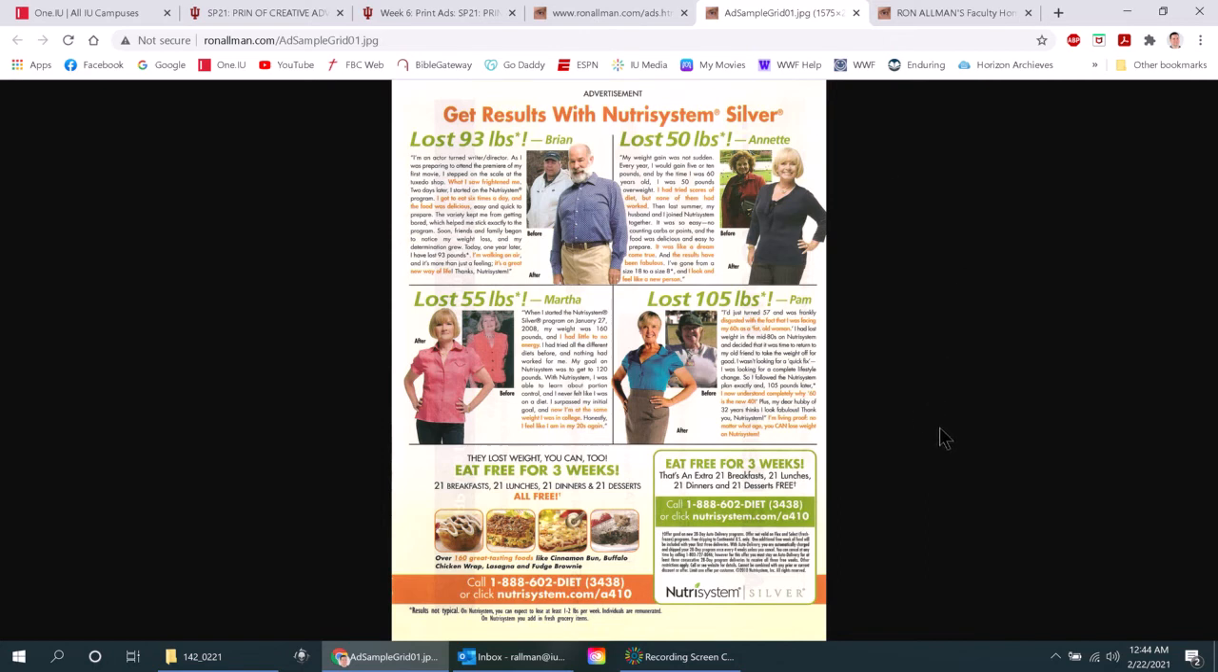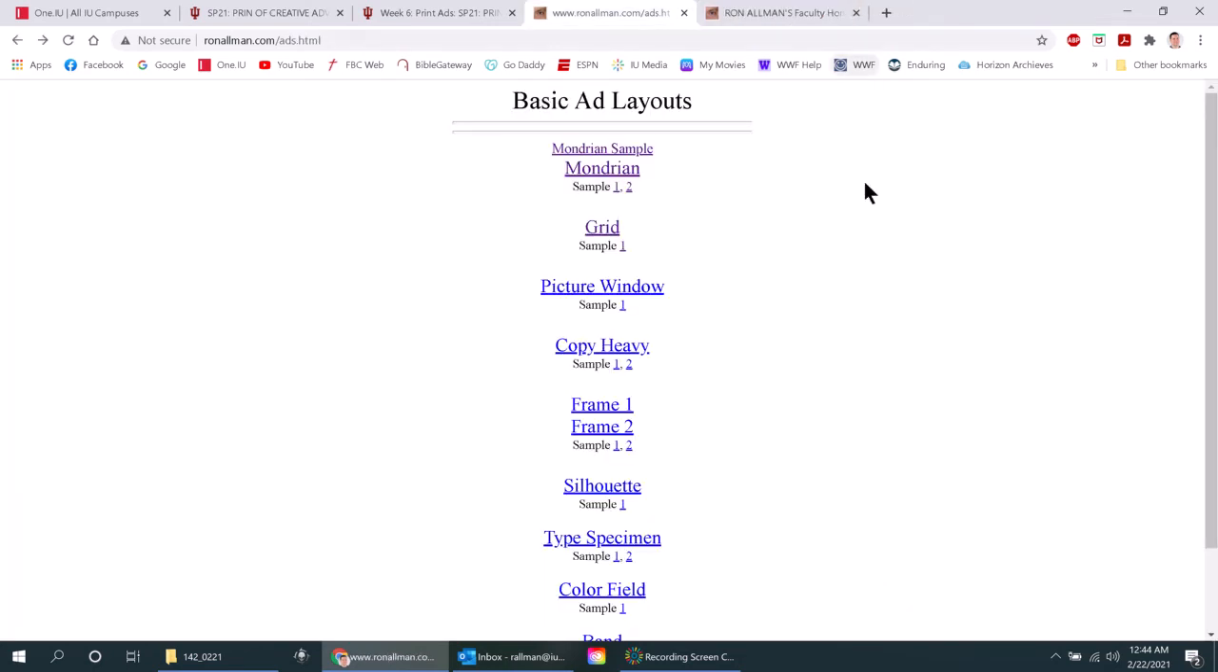So definitely a headline there. Get results with Nutrisystem Silver. Lots and lots of copy in there. Logo down there to the lower right. And contact information in 2 different places. One reversed out of an orange bar and one reversed out of a green bar. And those are kind of complementary colors, but not really. But close enough. All right, that's my only sample of a grid ad, but there's certainly others out there.